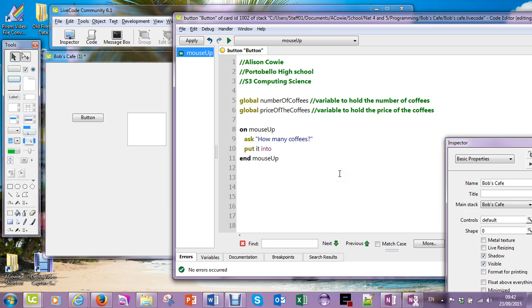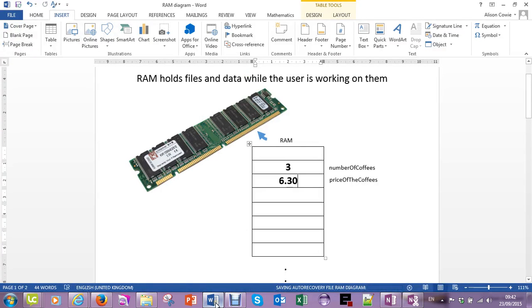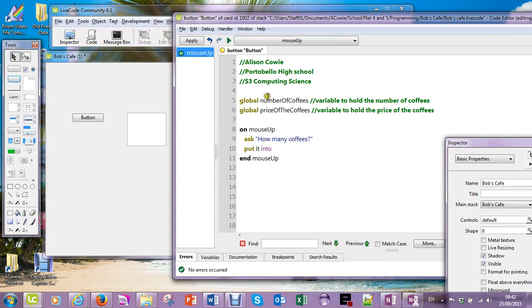Now I have to remind myself which storage location, this one here, number of coffees, that's where I want the 3 to go. And that's the name that I gave the storage location. Here it is here. And if you remember, we use the word variable to refer to the name of a storage location. So I'm going to ask the computer to put it into that storage location or that variable.